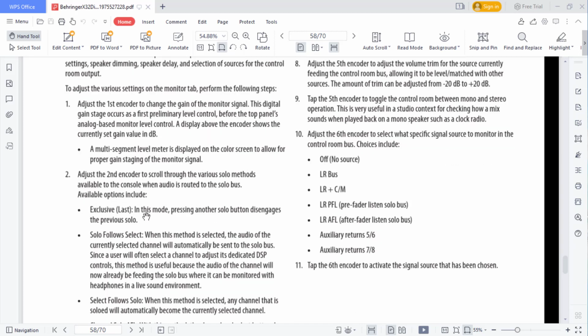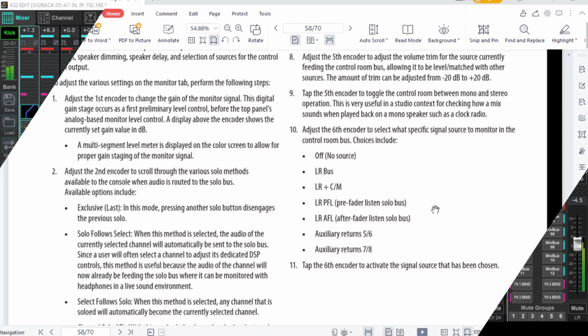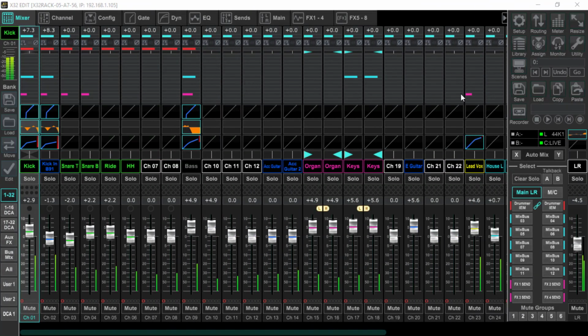But all this information it's giving you is what we're going to look at in X32 Edit, as well as over here under number 10, what all your monitor taps, okay? What signal are you going to listen to? And why do you want to choose? Okay, so at this point, let's go ahead and jump over to X32 Edit. Okay, guys, so here we are. So what we're going to do is come over here to the right, and we're going to click on the Monitor tab.